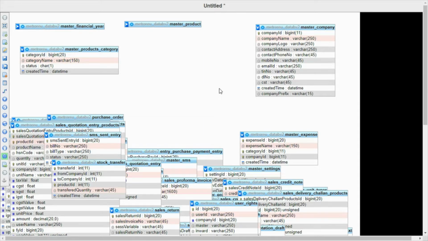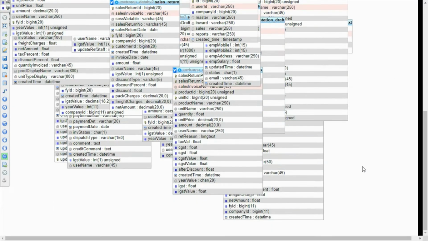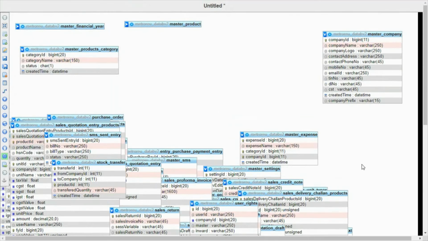In this section, we are discussing the database structure, how the tables are related, and how we are going to connect the tables. So here is the full list of tables. We have this much detail. Already we collected information from the client and we got the requirement. Based on the requirement, we created a database structure.